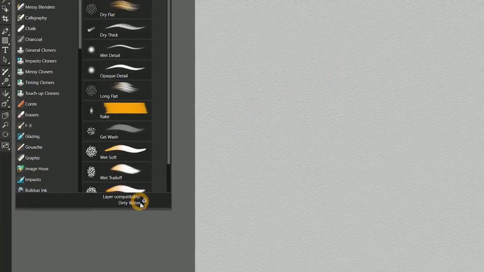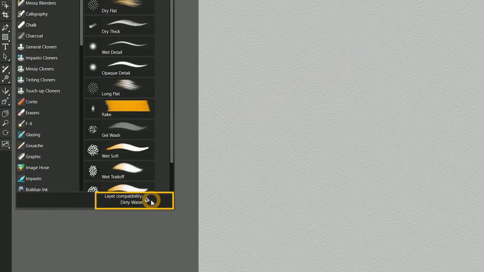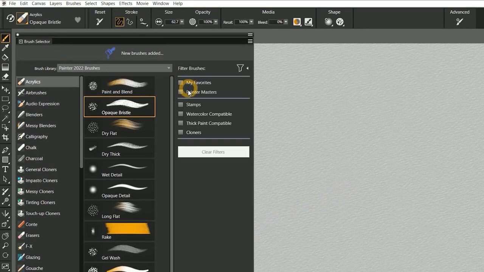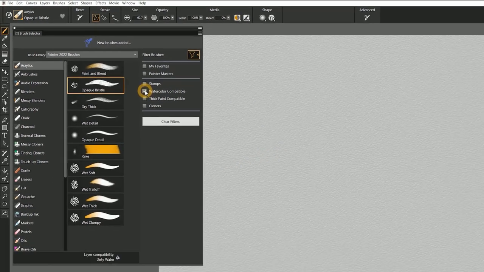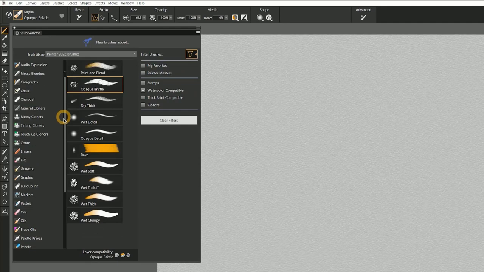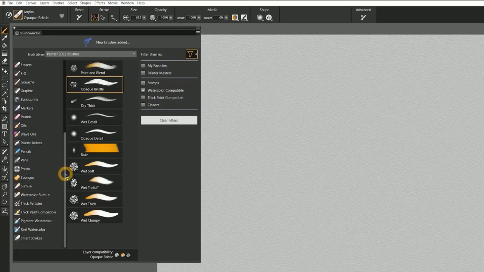Now you can. To locate brushes that are compatible with watercolor layers, look for the compatibility icon in the brush selector, or use the new filters feature to show only those brushes. As you can see, many categories of media can be mixed with watercolor layers.